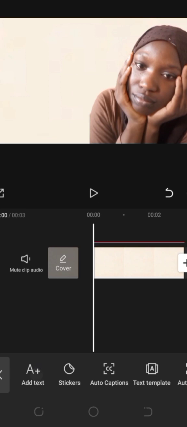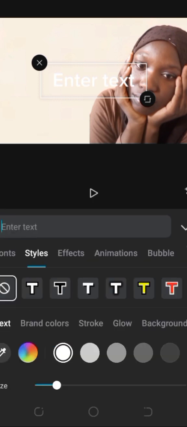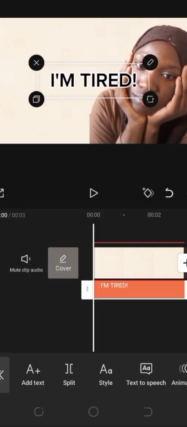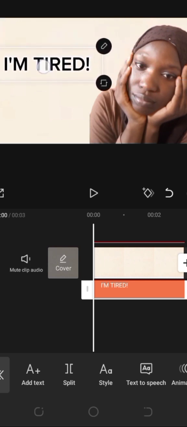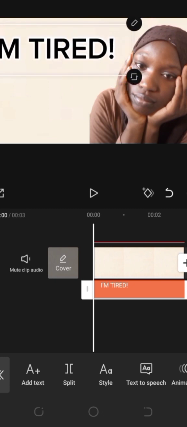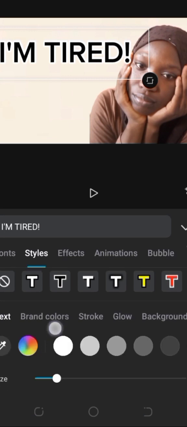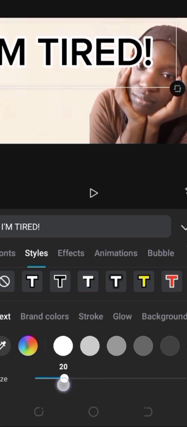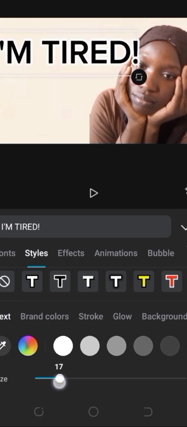So the next thing is to go to text and then add text. Now I already know what text I'm going to use for my thumbnail, so I'm just going to start typing in the text. Now you can use your hand to adjust the position of the text and make it bigger or smaller, whatever position you want it to be. Or you can go to styles and then go to size and increase or decrease the size of the text. But I usually use my hand to just increase or decrease the size.